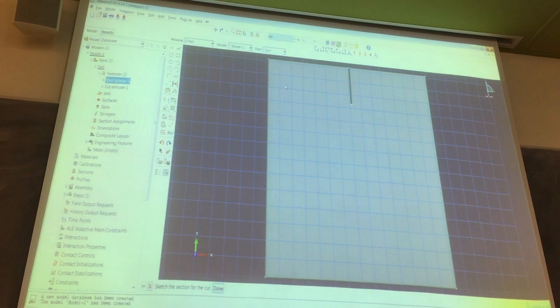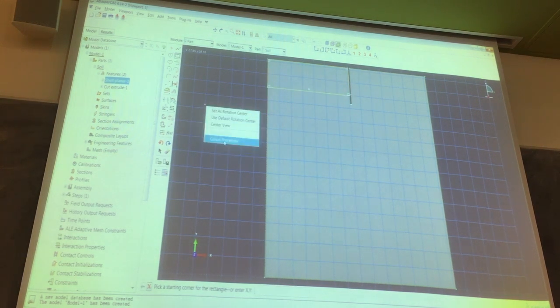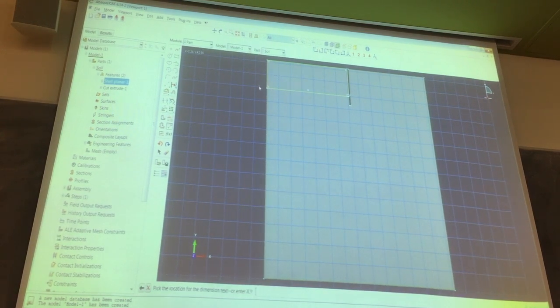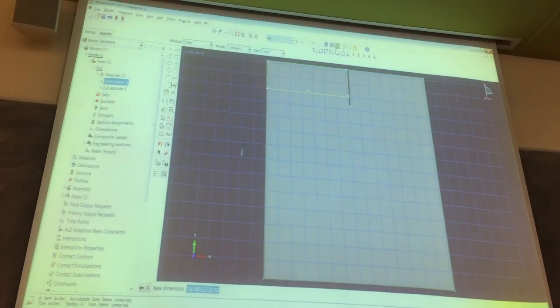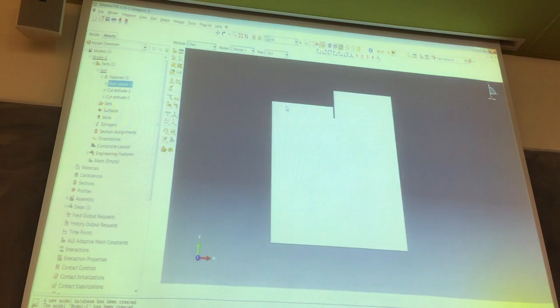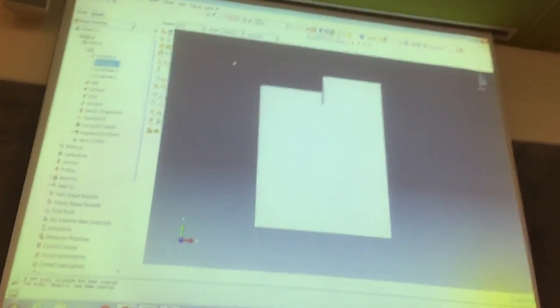And the next cut is a part that we might have soil, so just draw a rectangle and after that add dimension, 6 feet. Okay. And now in the next part we define the wall, the concrete wall.